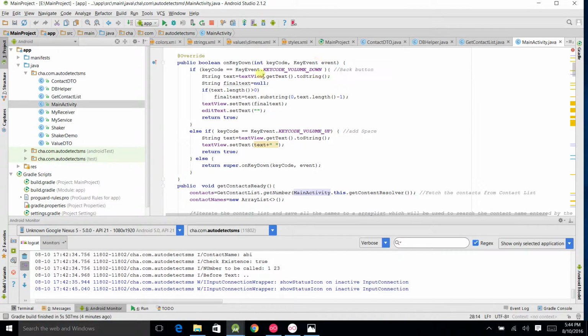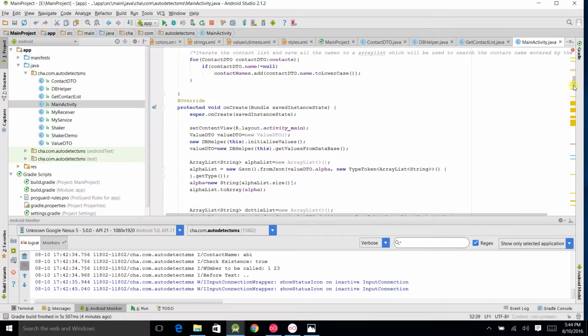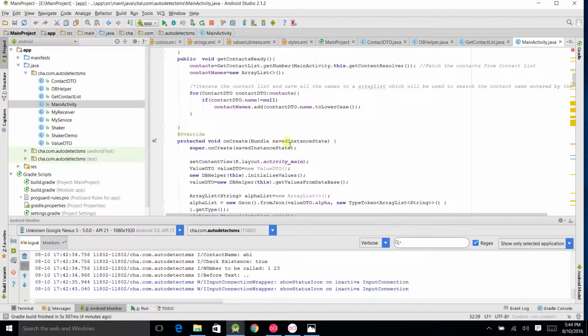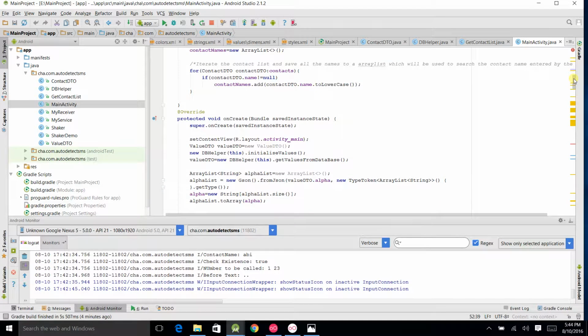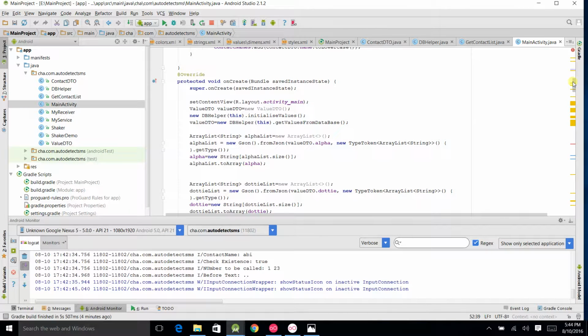Here I have added the volume key down and volume key up functions, so we can use backspace and space inside the app. Through these contact details, we can iterate over the contact list and save all the names to the array list, which will be used to search for the contact entered by the user.